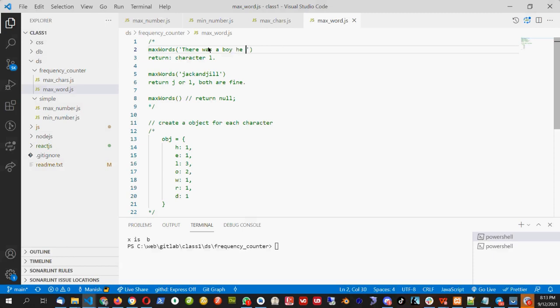In this case, "he was a good boy", for example, I'm just putting something. "He lives in California", for example. Okay, so you have to tell me which word has the highest count. So "was" is 2 times, "he" is 2 times because it is there, "in" is 1 time, "California" is 1 time, "boy" is 2 times.